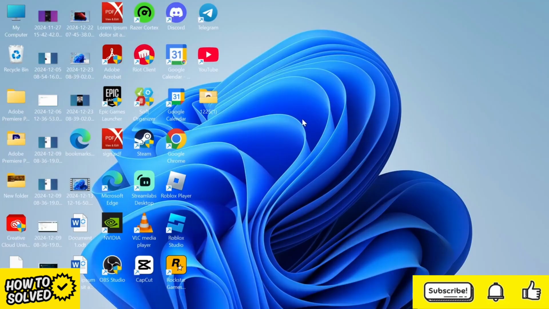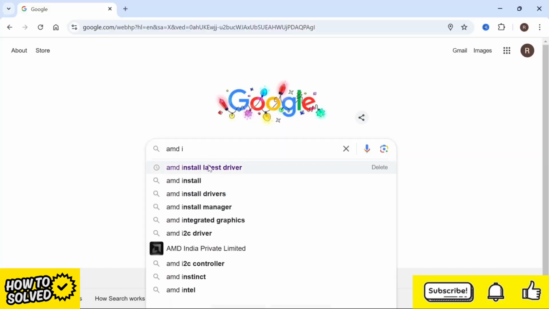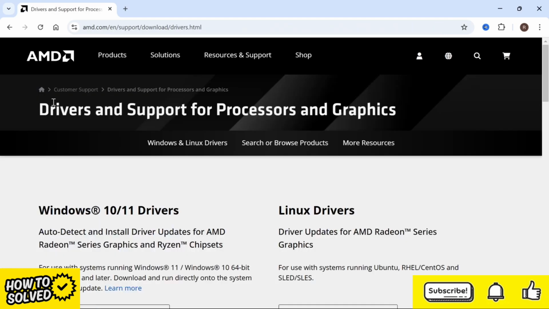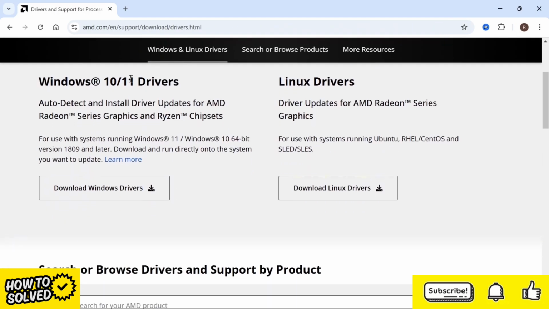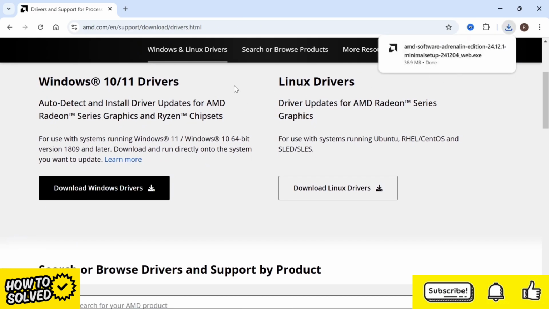Now if it's still not working, the final solution is to head over to an internet browser and type in AMD install latest driver. Then you need to click on this top search result, which is the official AMD website, and then we're going to scroll down to the Windows 10 and 11 section and click Download Drivers. Now this is a tool that will scan for any outdated drivers on your device.